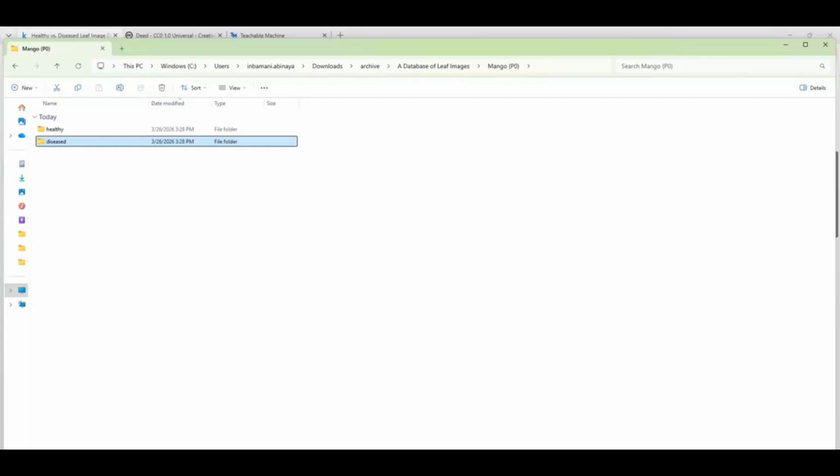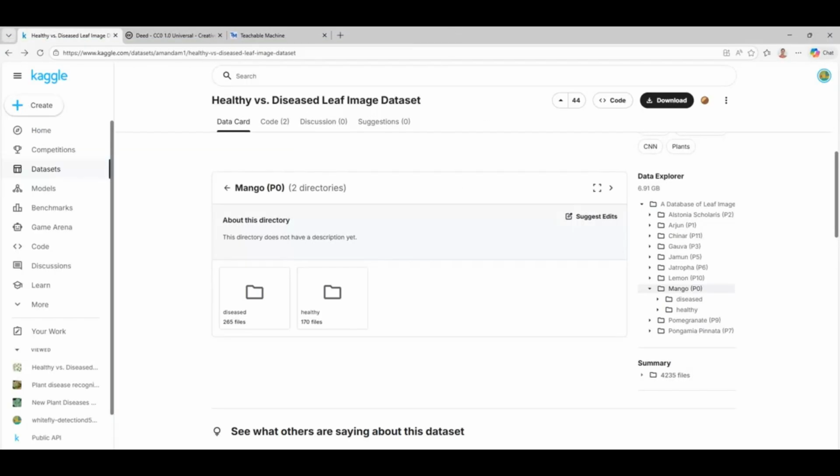So the first step, dataset collection, is done. Before a machine can learn, it needs examples. So we collect many pictures of healthy and diseased leaves. This collection of images is what we call a dataset. Here you can see it is already organized into two folders, one for healthy and one for diseased.